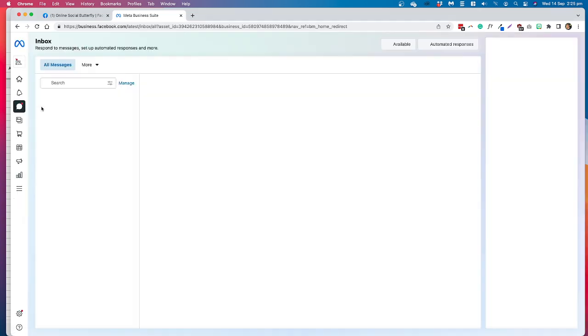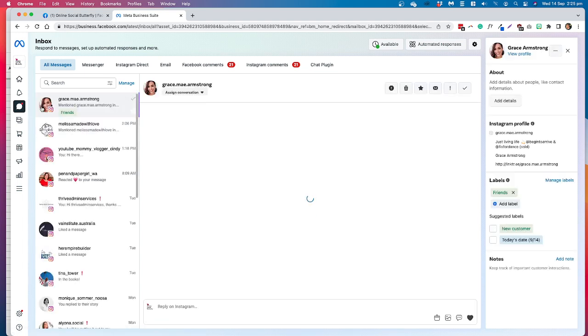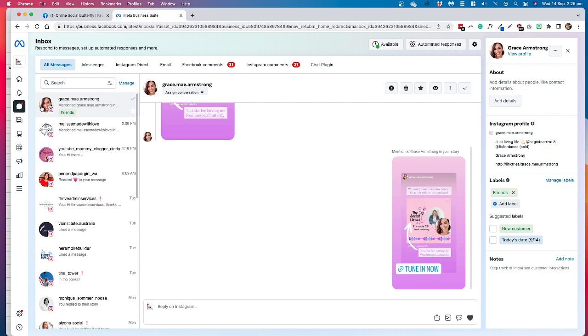Now, your inbox is really, really important. One of the things that I love about MBS is it creates what's called a unified inbox. This means that I can see both my Facebook PMs and my Instagram DMs all in the one location. This saves you logging into both your page and your Instagram account to update messages.